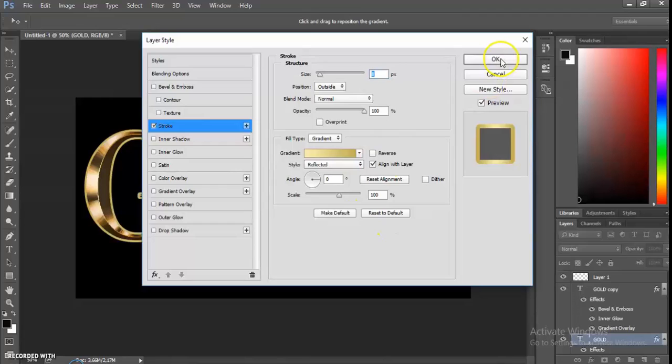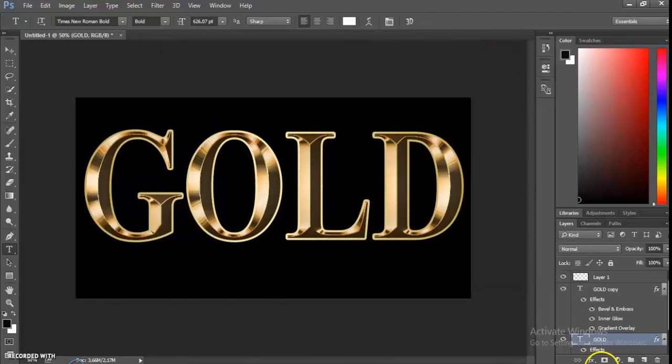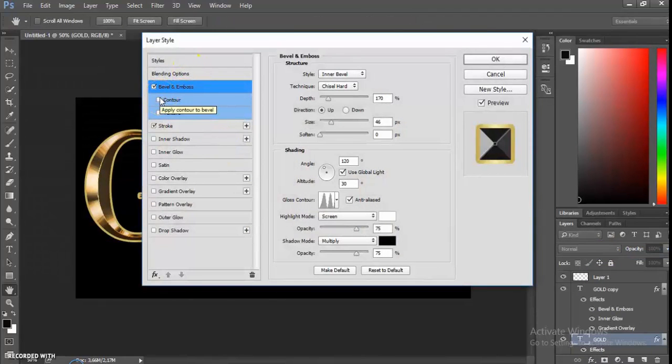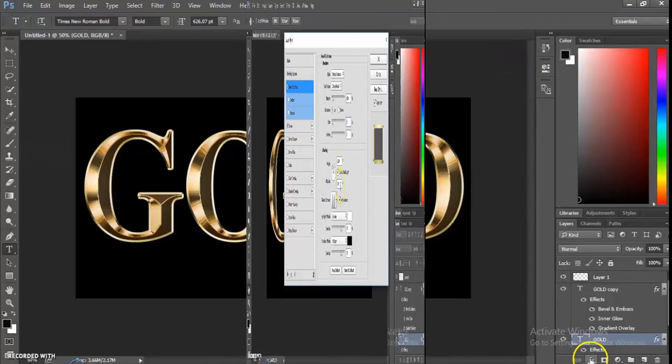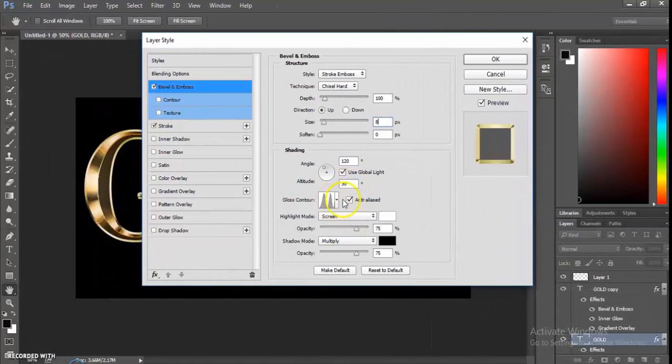Apply bevel and emboss to the stroke. Click directly on the words bevel and emboss at the top of the list of styles on the left. This time, rather than applying it to the text, we'll apply it to the stroke. Change the style of the bevel and emboss from inner bevel to stroke emboss so that the effect is applied to the stroke itself. Then, just as we did before, change technique to chisel hard, and set the size to around 8 px, same size as the stroke.